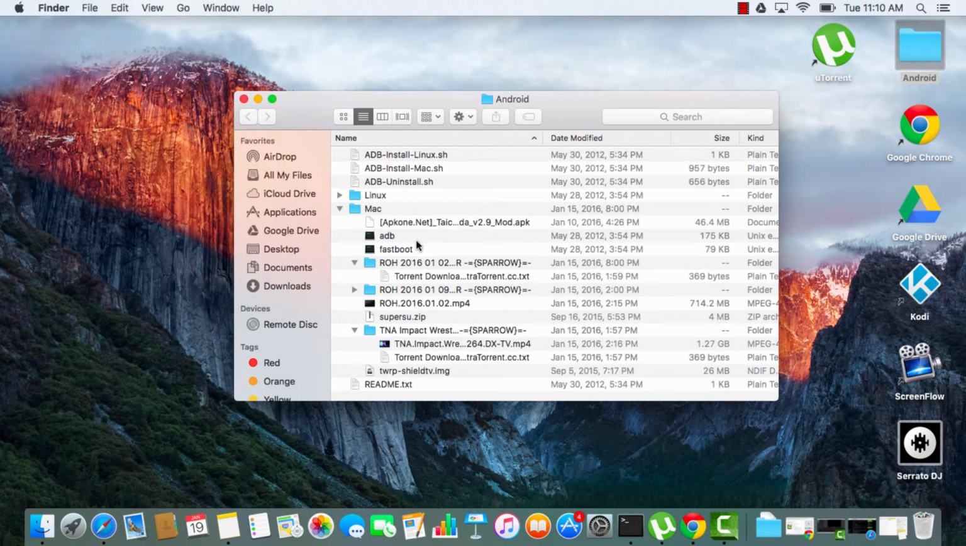And you will put everything into the Mac. As you can see, I have a whole bunch of files in here, but here's my TWRP Shield TV.img. You will get this, and here is my super user zip. And that's all you really need.